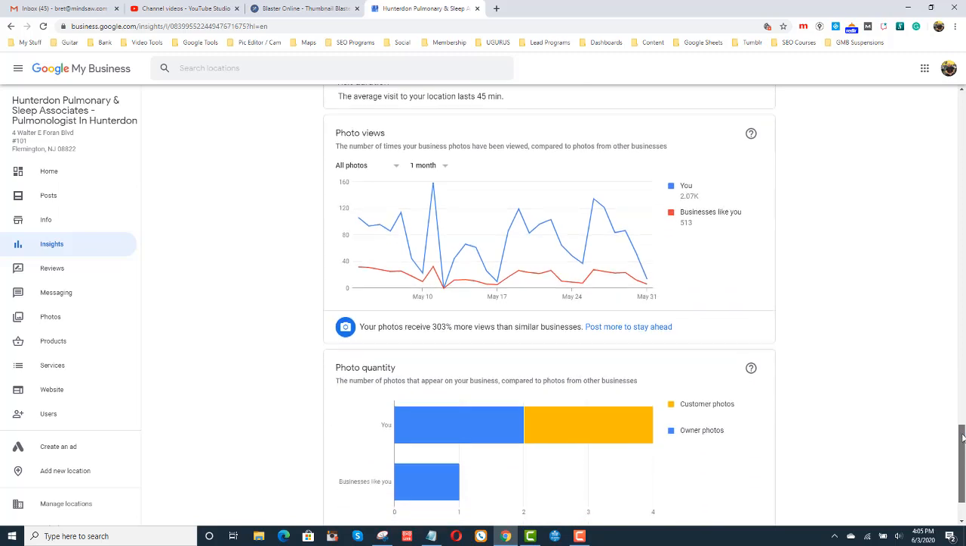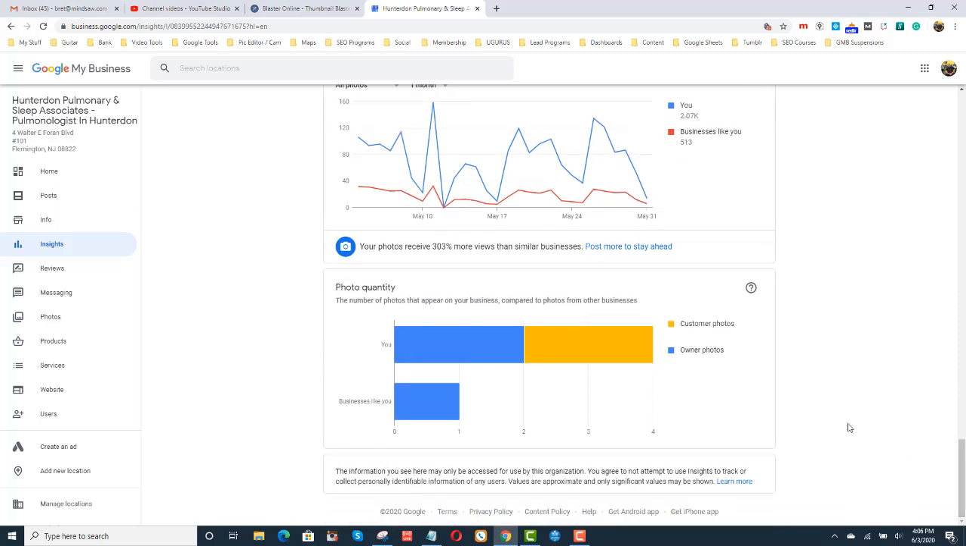Here's something very interesting. You're going to notice the photos. You notice since we post a lot, that us, Huntington, compared to businesses like us, people see our photos 4 times as much as everyone else combined. We're in the blue, Huntington. When I say we, that's a client that I do work for. Okay. And once again, the number of photos that appear on your business compared to photos from other businesses. Once again, we outdo them.